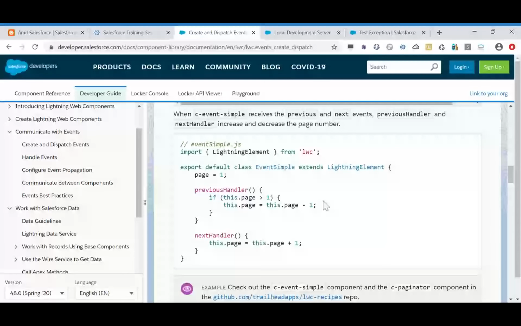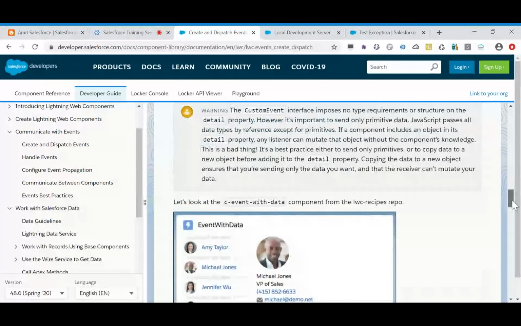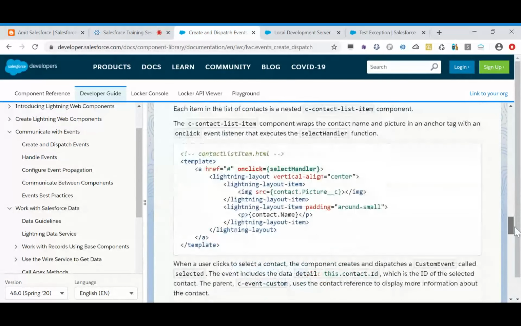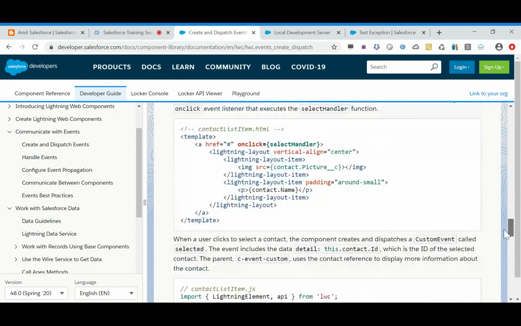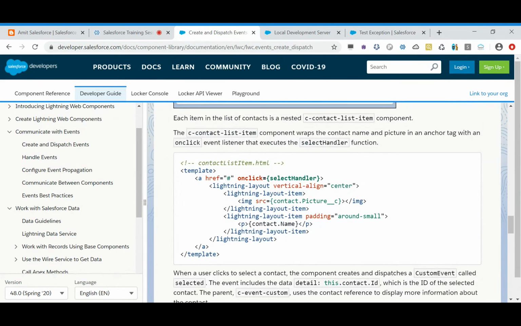So this we talked about. Now passing data would be similar. While creating the event, we just provided the name, right, selected. Now if I want to pass data, again I can add some parameters. This is one example where I'm passing data with an event. Let's say I have this component called contact list item, where individual items are there.